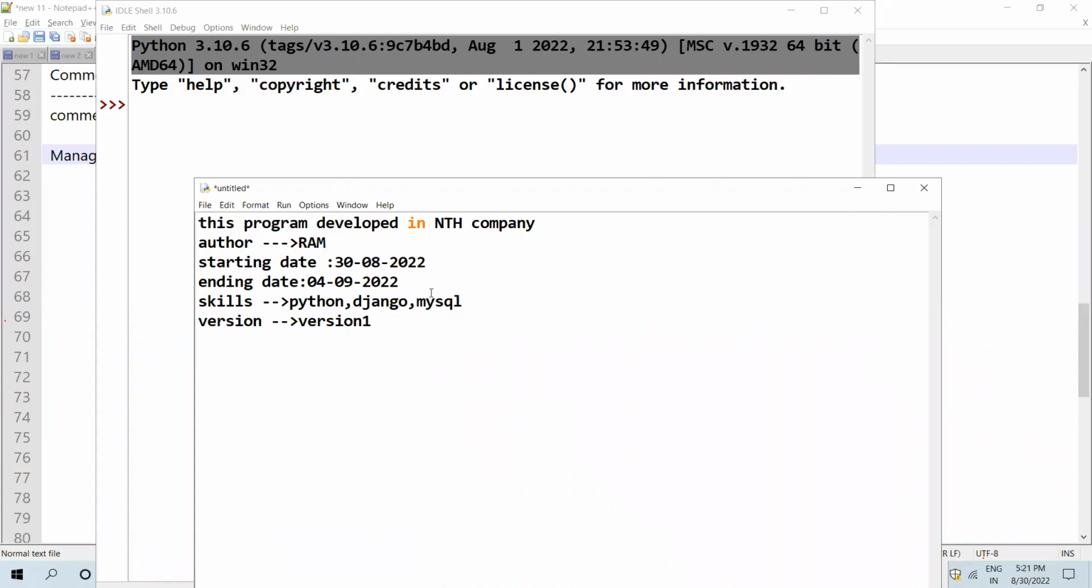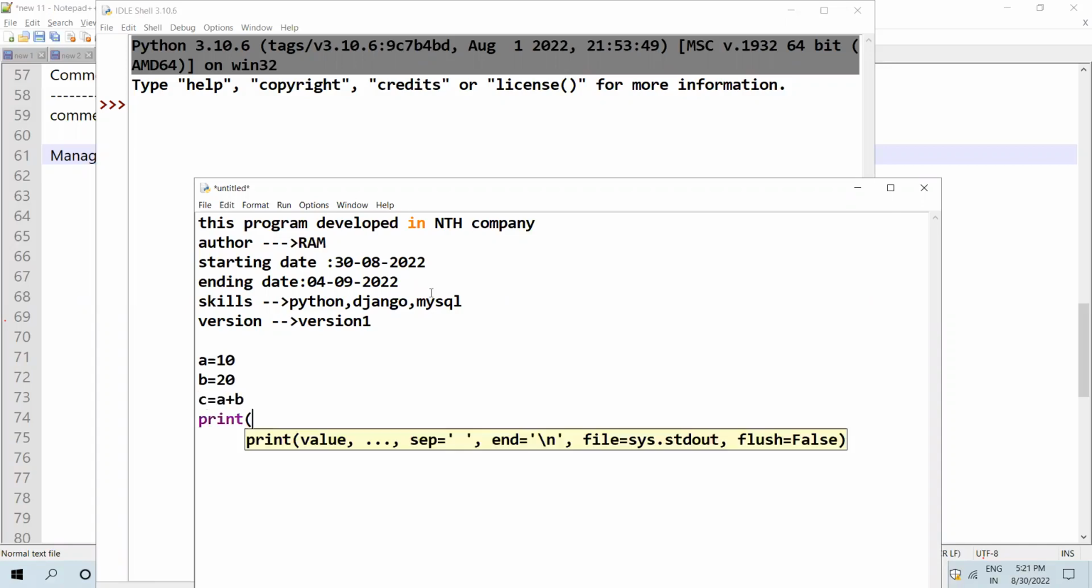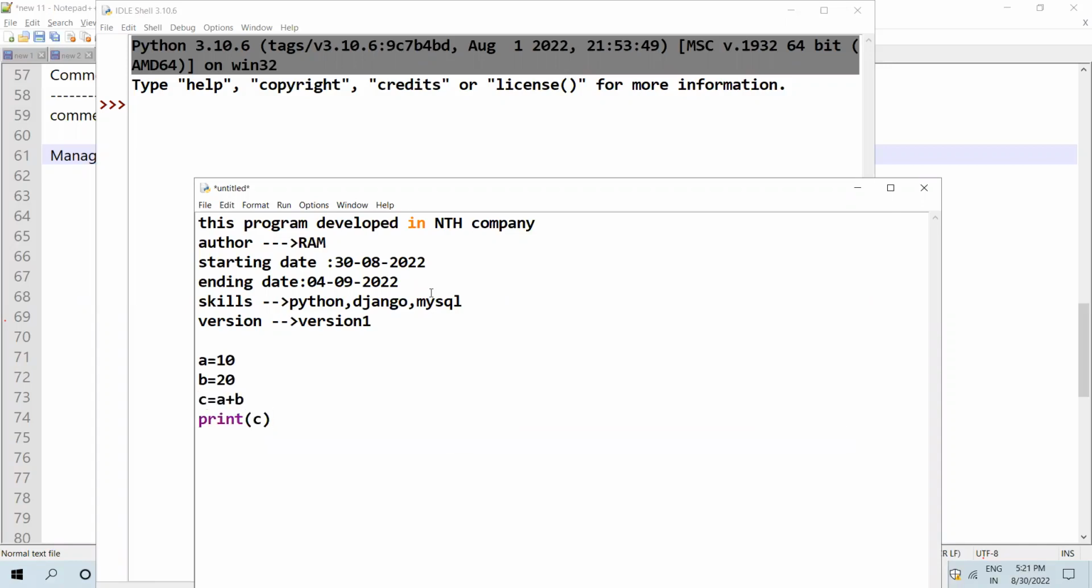So this is what he has written. Afterwards, he wrote the program. What is the program he wrote? Addition of two numbers. Very easy addition of two numbers. A is equal to 10, B is equal to 20, C is equal to A plus B. Then the action. Then he started running the program.